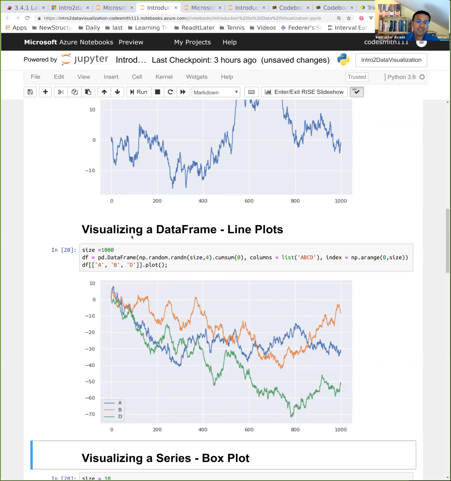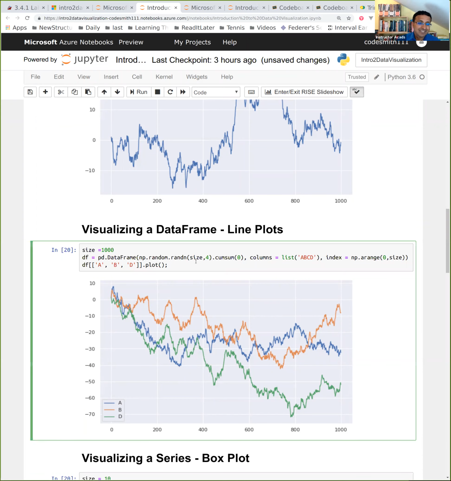How did I make 4 columns? Okay, I'll show you here. Comma 4. Do you want to figure it out? Yeah, comma 4. An innocent looking comma 4 here. But the comma 4 says, create me this many random numbers and give it to me in 4 columns. So is it totally 4,000 numbers or 1,000 numbers?